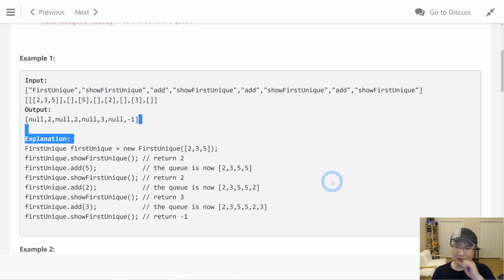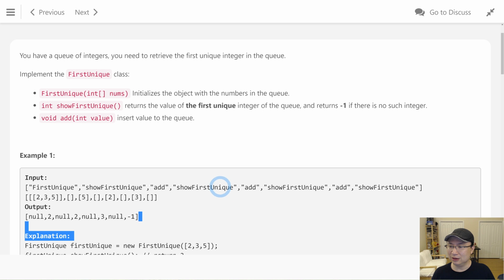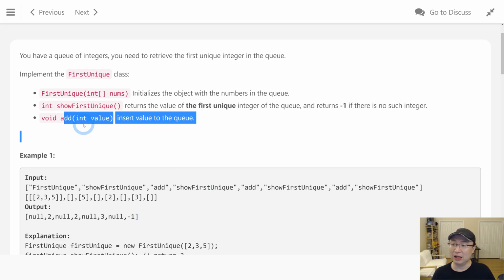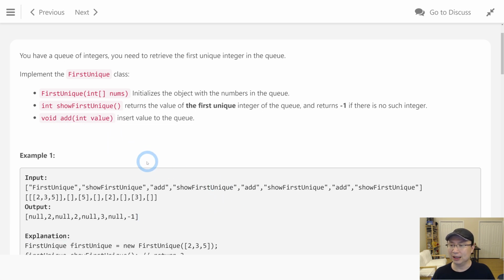Okay, how can we solve it? Actually, add is maybe a constant-time operation, but if we use a list, showFirstUnique needs to traverse it, so it takes linear time. So our challenge is that we need to optimize showFirstUnique.